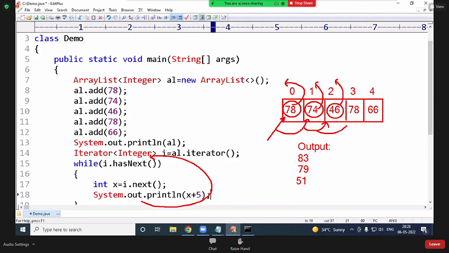After that, cursor moved here. Again has next? True. Next, 78 written. 78 plus 5 printed, 83. Cursor moved here. Again has next? True. Next, this 66 written plus 5 added, 71 printed. Okay. Again has next? Cursor moved here. Again has next? Stop it. This output comes. Clear? Write this one. Like this, it is iterated.